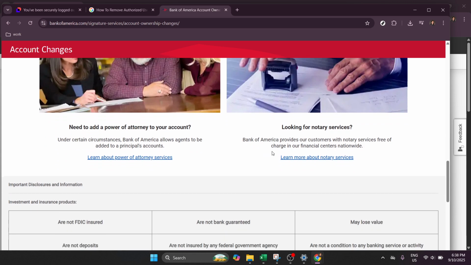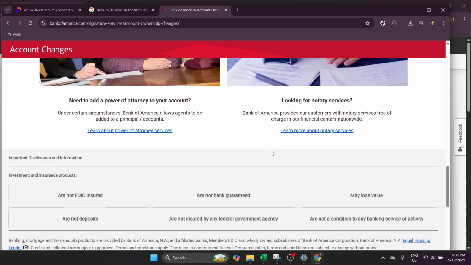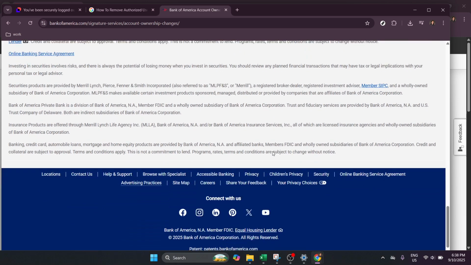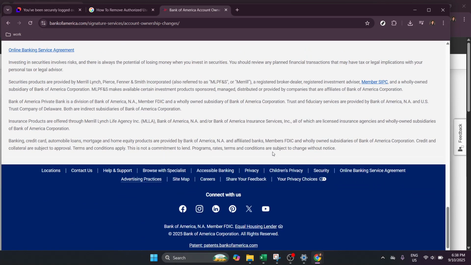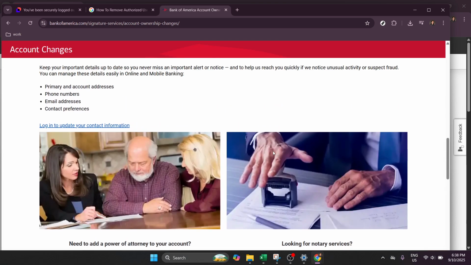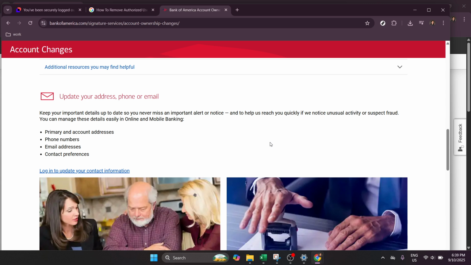Next, follow any instructions given by the representative. They might guide you through a few more steps to finalize the removal, which could include signing a document or confirming any recent account activity. Make sure you understand all the details before moving on, and don't hesitate to ask questions if anything is unclear.